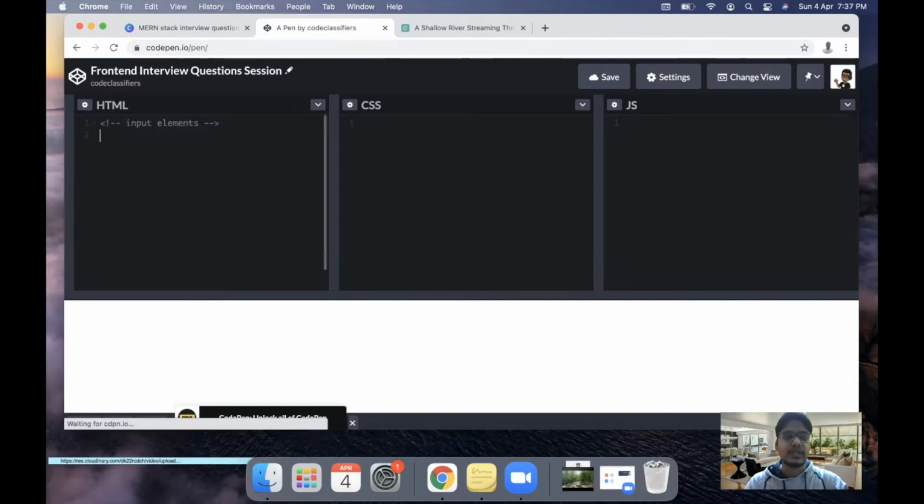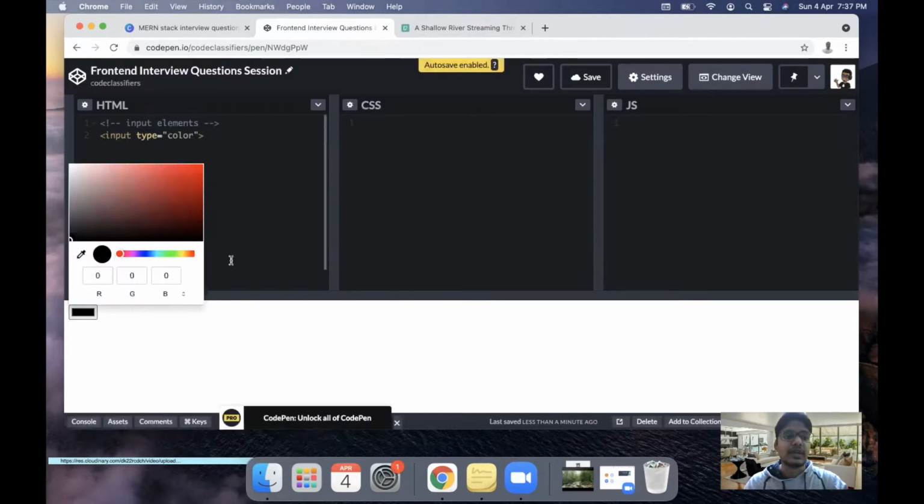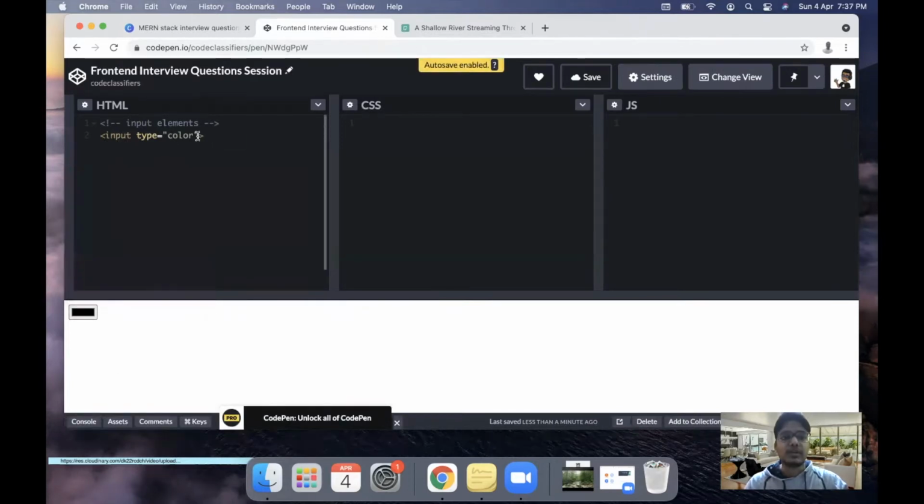The first input element which was introduced recently was the color picker. So once you set your input tag with a type of color, you will have a color picker like this, and you can select a color. Now, in order to get the value which is selected, once a user selects it, you can have a function like onchange, and you can pass a function here.